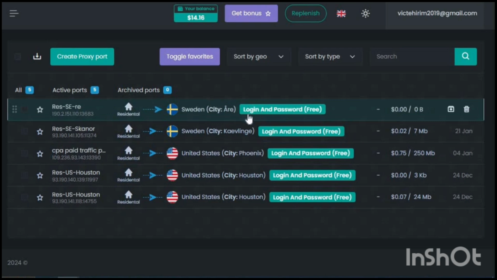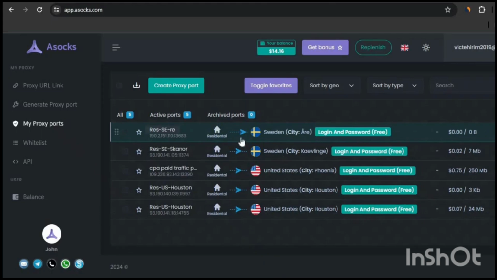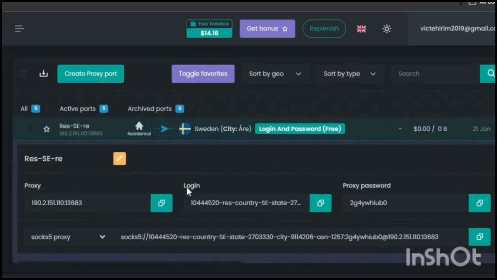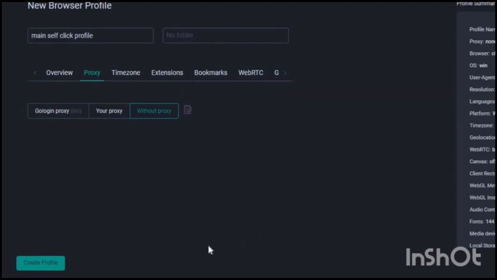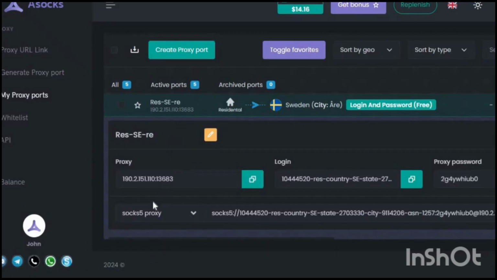Once I have my IP port, I want to go ahead and copy the information on it and paste it to my GoLogin browser right here. So I'm going to go ahead and click on my proxy right here, and once I click on that, I want to grab my proxy IP, and once I grab that, I want to head back to GoLogin, and I want to go ahead and add my proxy. Okay, for that I'm going to click on your proxy. The proxy I'm going to be using is a SOCKS 5 proxy, so click on the drop down arrow and put it on SOCKS 5. Okay, once you put it on SOCKS 5, you want to make sure your ASOCKS proxy is on SOCKS 5. So I'm going to cross check that, and it's actually on SOCKS 5 proxy right here.